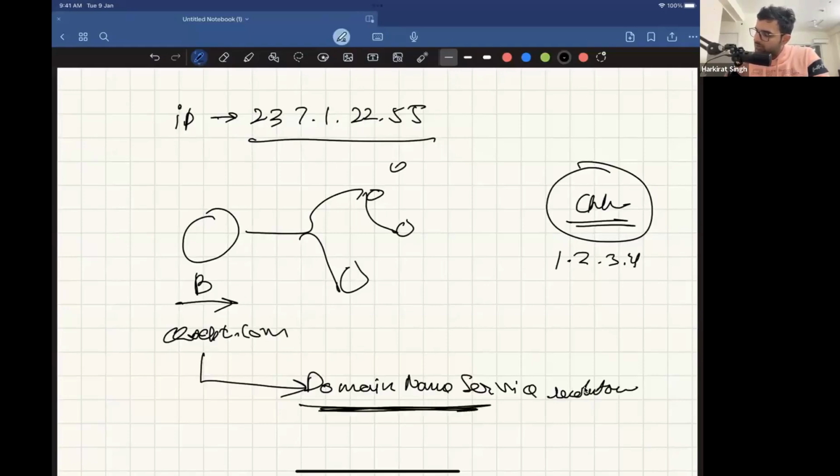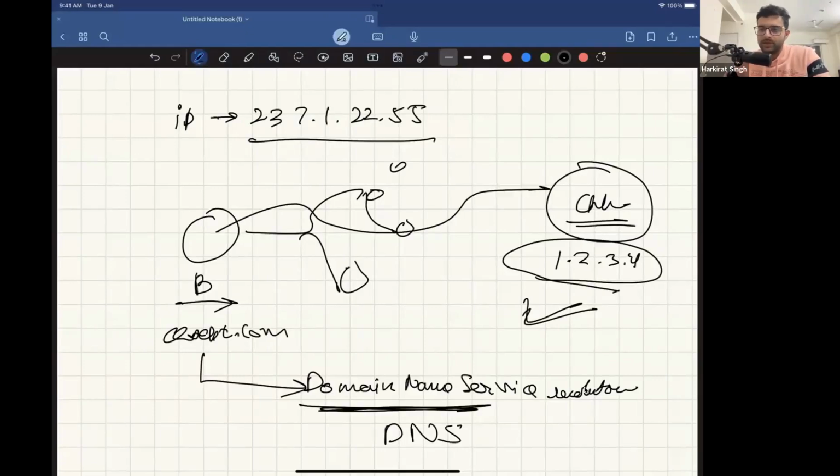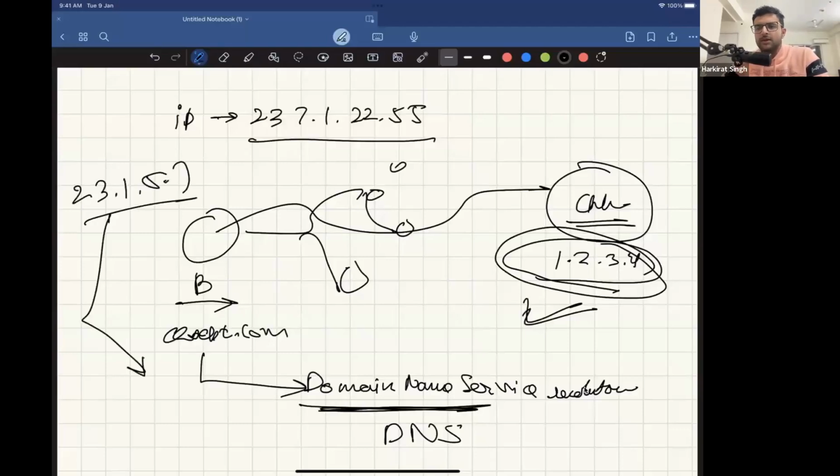Domain Name Service, DNS. What is it? People realized that even though IPs are how you find machines, if you want to find one machine on the internet, you have to specify its IP. But it's very hard for people to remember IPs. It will be very hard if, whenever you want to go to Google, you have to go to 23.1.5.7. So this system was created where people will come buy domain names and they can map their domain names to an IP.